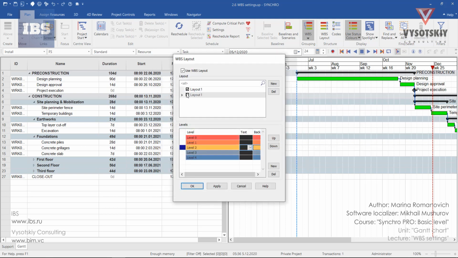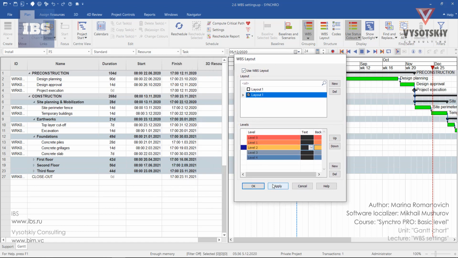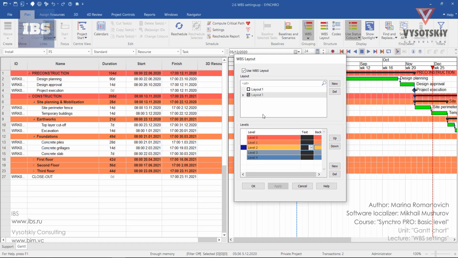In order to apply a new layout, simply select it and click Apply. But for this project, let us use the default layout.